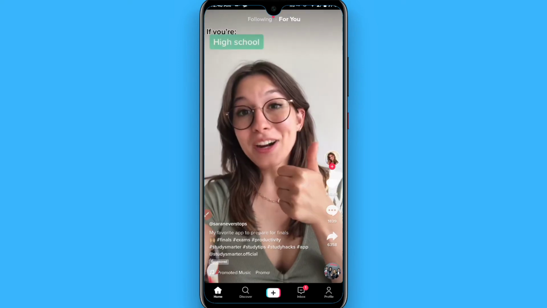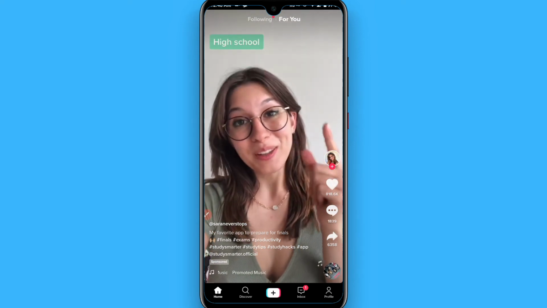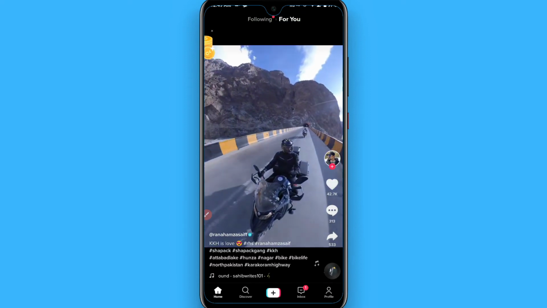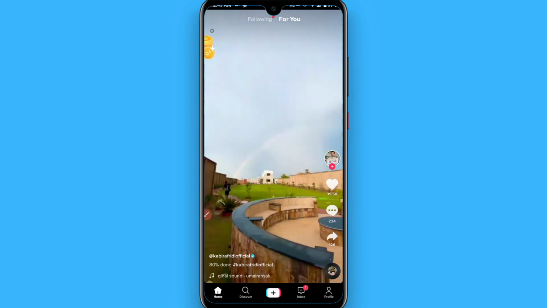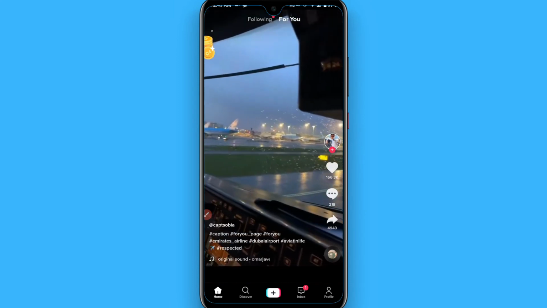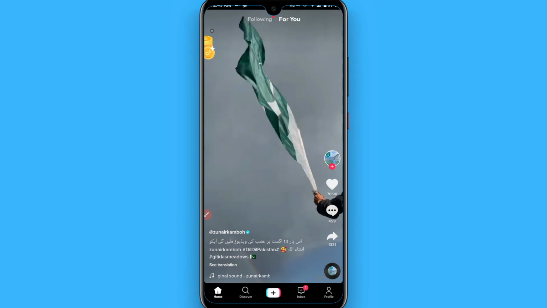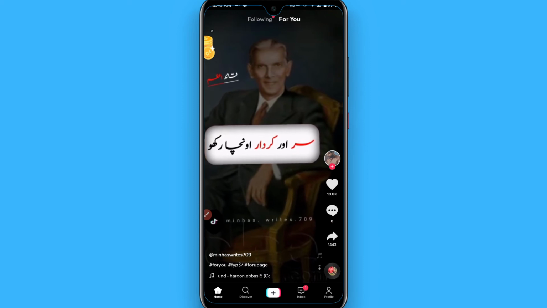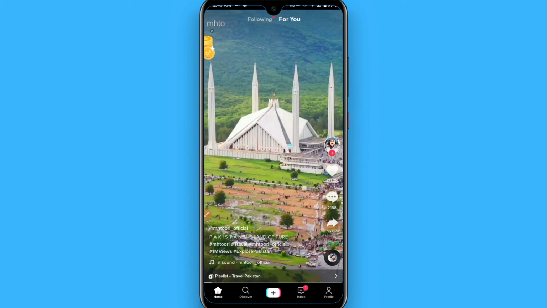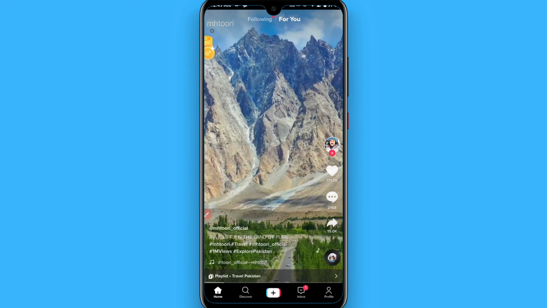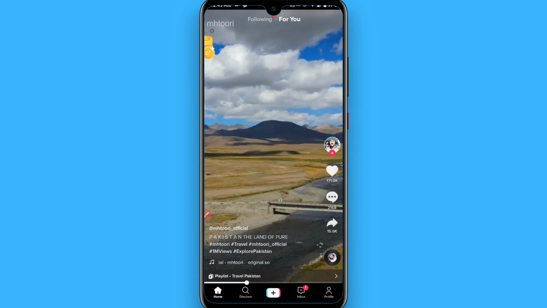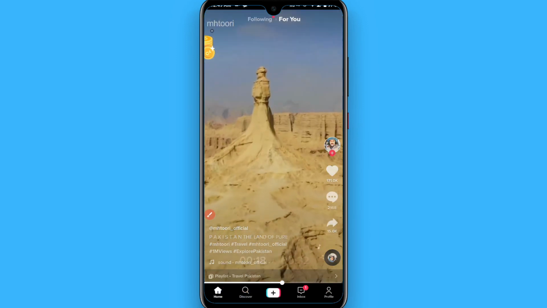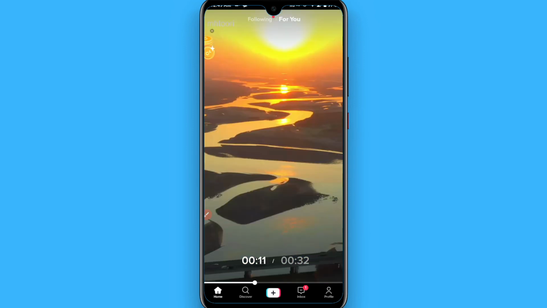Now let's move to the next video. We can't find this option. Sorry, it's an ad. Now scroll up, and we also can't find this feature on this video. Not on this one, not on this one. So I have already told you before that this feature is available on few videos. Like we can do this on this video. You can see a white line appears here. You can move it forward or backward to do this.